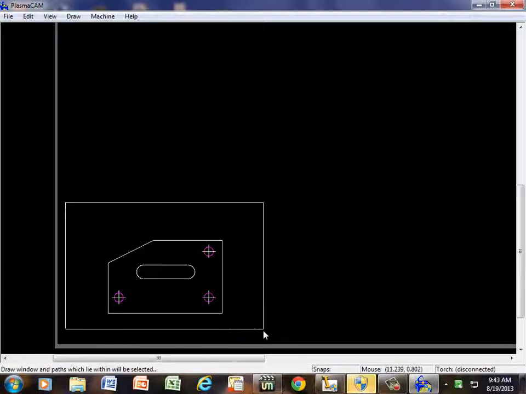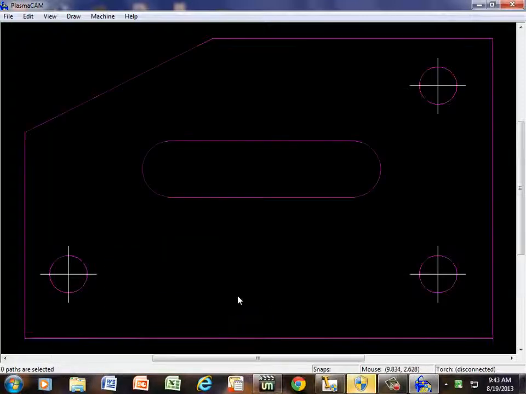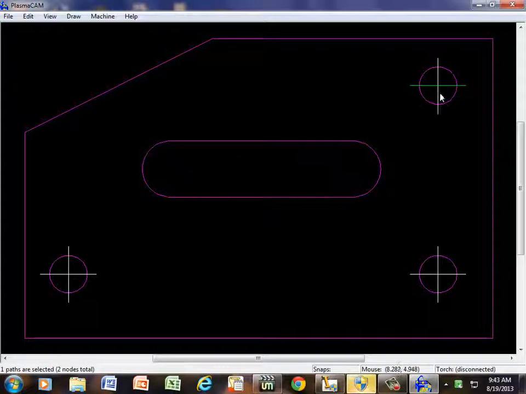Okay, now if I highlight this and I hit K, which links my segments, everything's connected. If I hit F4, that blows everything up, so I need to get rid of these crosshairs, which I needed to dimension my part a while ago. So if I click it and it turns green, delete, delete, delete, delete, and there.